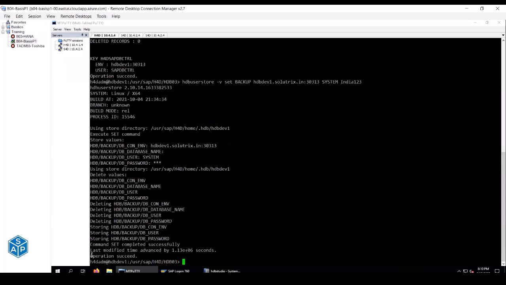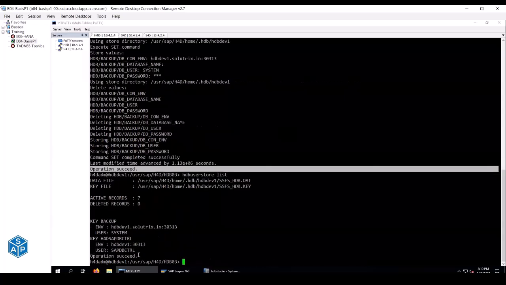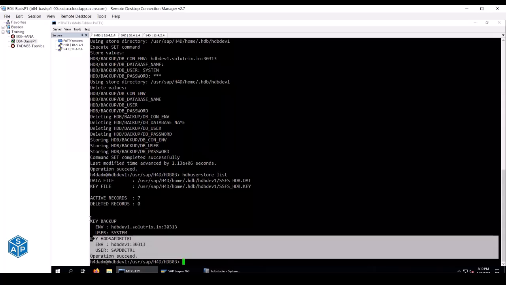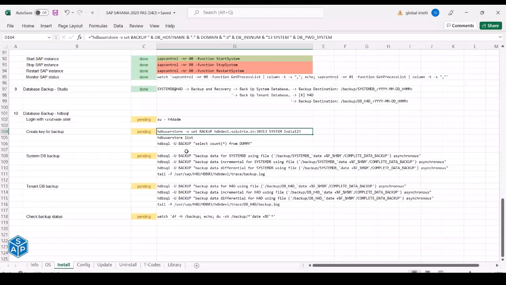Okay, so what it says, operation succeeded. The backup key was created successfully. If you want to check, you can run HDB user store list. So now you can see, along with the previous key, I can also see my backup key over here, which I have just created. It's a good idea to cross-check whether this key is running or not, just to avoid any surprises in the later part.